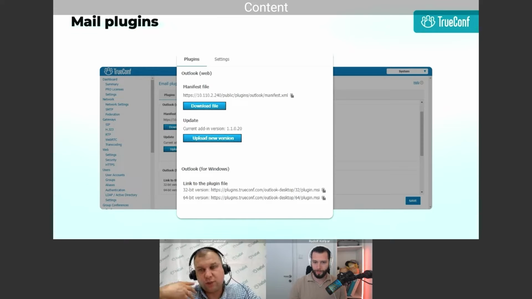So now you have two options. Both options support massive deployment. So customers are able to deploy the Outlook plugin across all workstations through Exchange Server. Both the web version and the MSI version can be used for that.